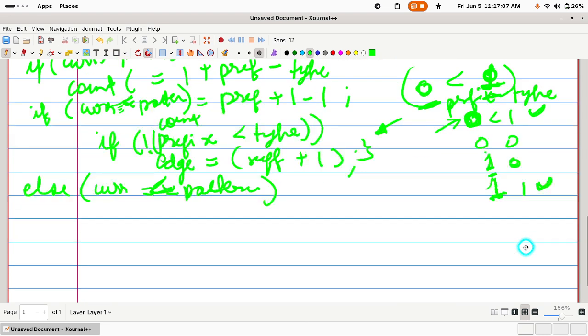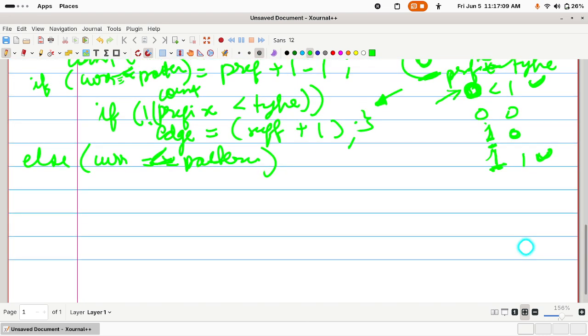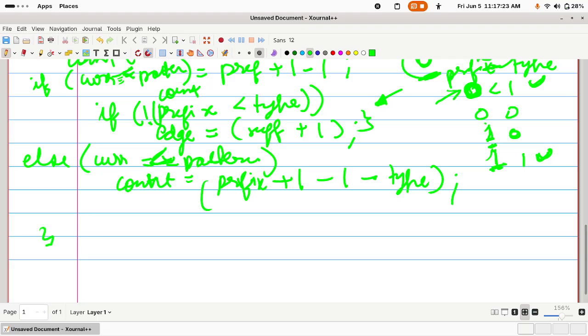so it will be my prefix minus type. Count will be equal to prefix plus 1, 1 is for 0, minus 1 is for the last number, and minus type. So this is how I am going to calculate. Once I have the count, I'll just sum up my answer with it. Count times multiplier.